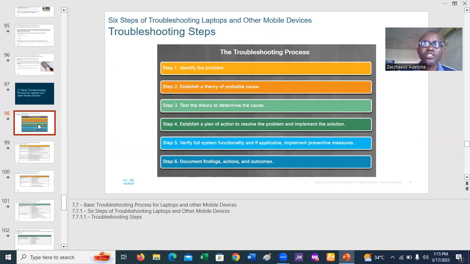Step 3 is to test the theory to determine the cause. Step 4 is to establish a plan of action to resolve the problem and implement the solution. Step 5 is to verify full system functionality, and if applicable, implement preventive measures.